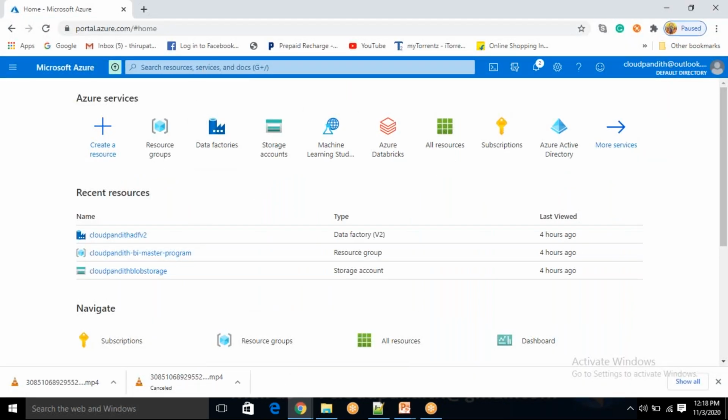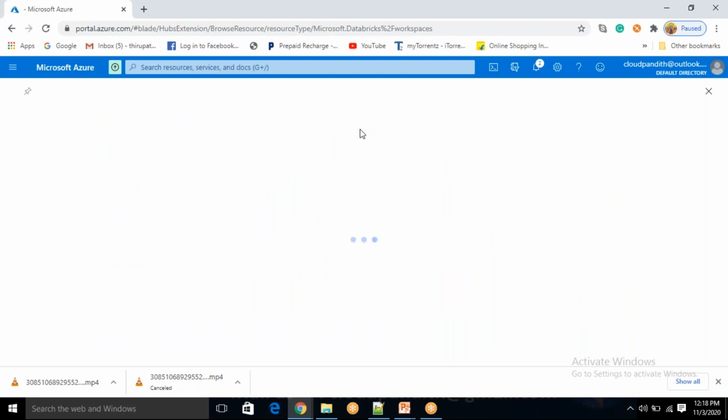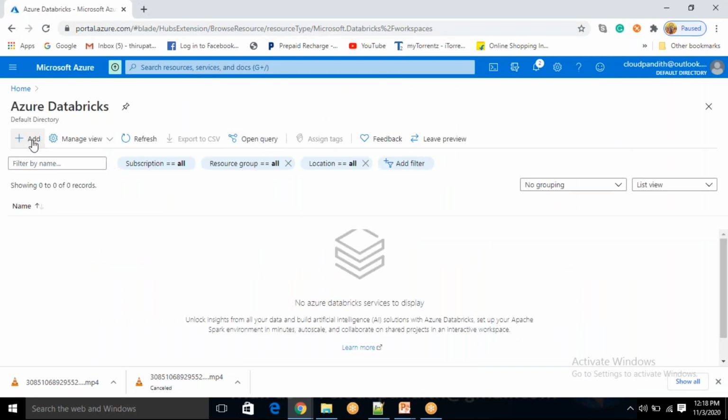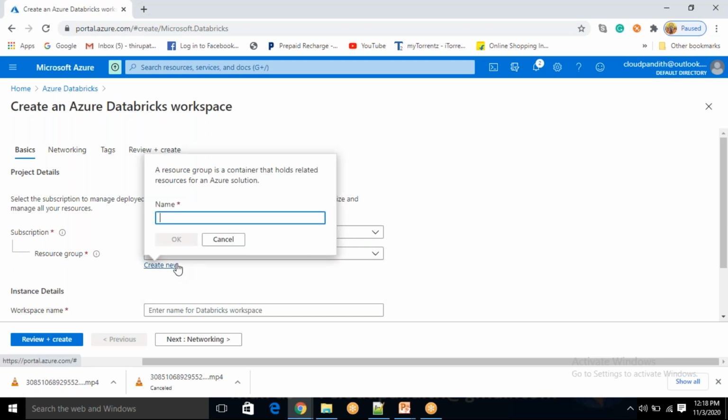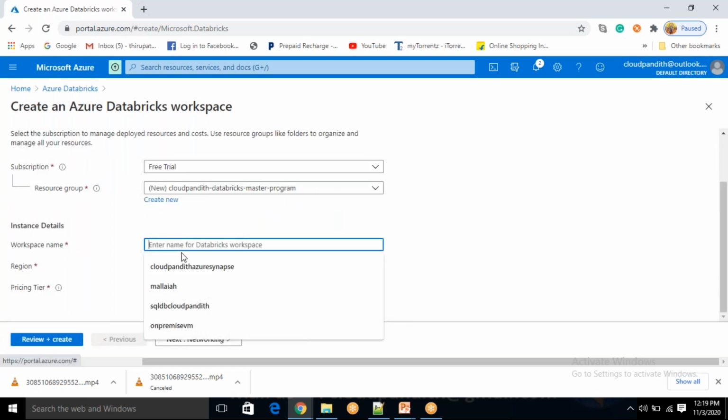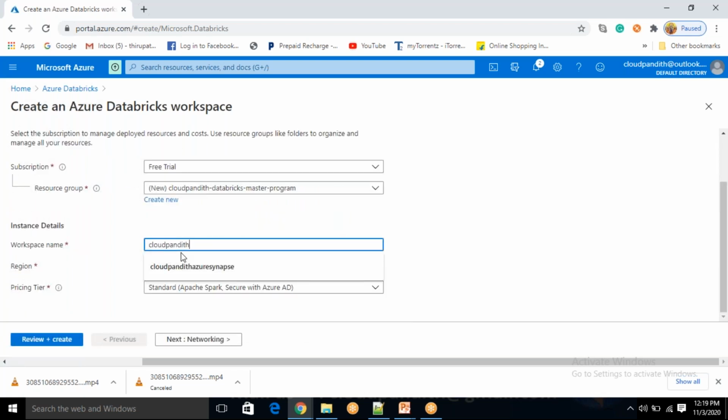Let's create an Azure Databricks workspace. Click on Azure Databricks. Let's click Add to create the Azure Databricks. For the resource group, let me create a new resource group. I can call this one Cloud Pandit. Okay, this is my resource group.